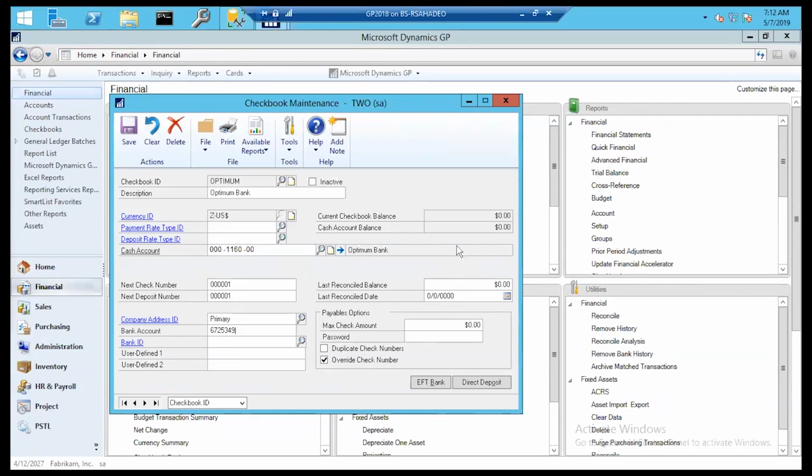I will do today. But as I start entering transactions, if you notice, my current checkbook balance and my cash account balance is 0. As I start entering transactions towards this checkbook ID optimum, we are going to see the checkbook balance and the cash balance increasing. Just to explain what's the difference between the two. Your checkbook balance represents your subledger. So your subledger being your different checkbooks within the bank area. Whereas your cash account balance represents this GL account that we just spoke about earlier.